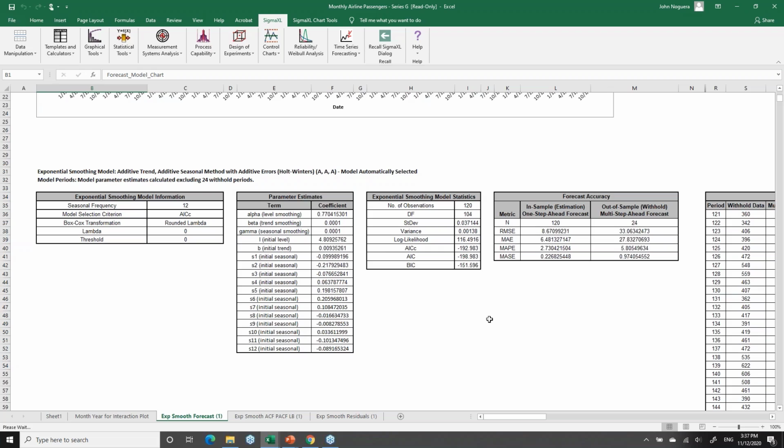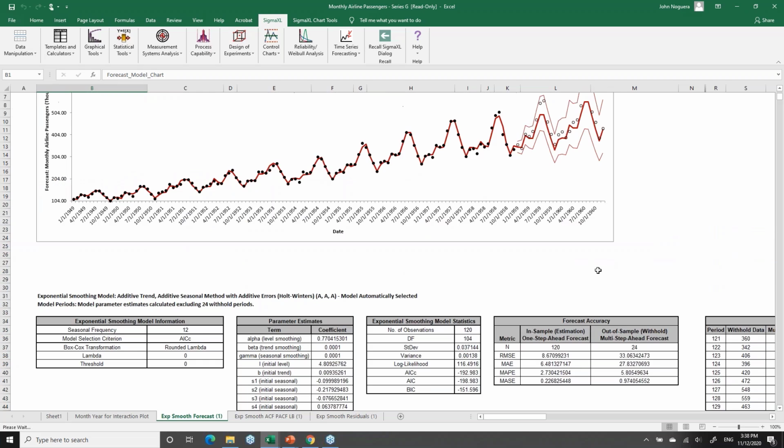What we're interested in are things like forecast accuracy. And notice that the out-of-sample is quite a bit higher than the in-sample. So that's, again, very useful. But that's to be expected because we're predicting out for 2 years. So we would expect out-of-sample error to be larger than our in-sample error.